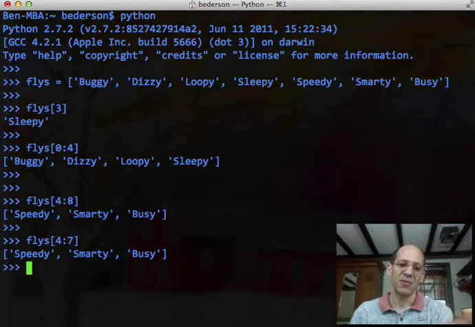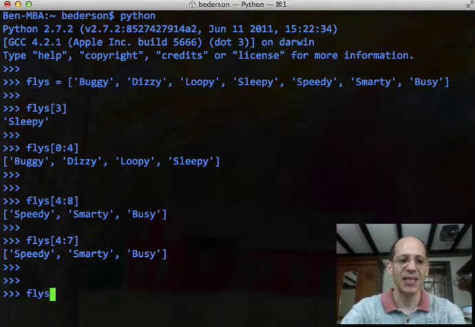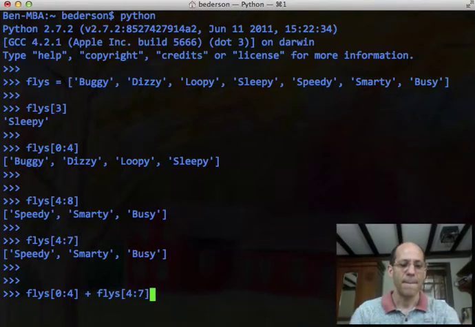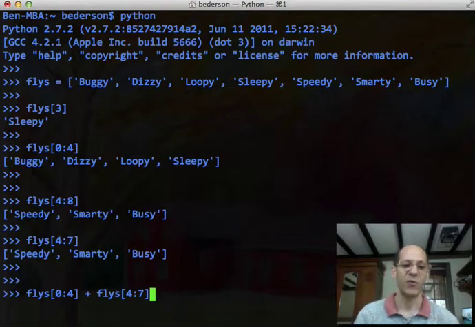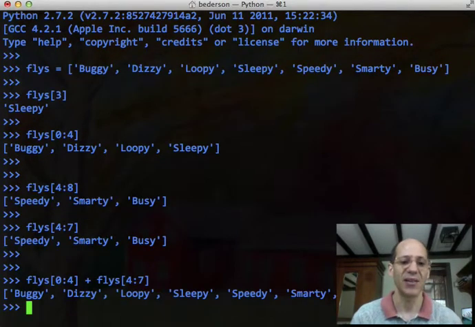So now we can also quickly see why we have this weird mechanism of the second number being 1 more than the item it retrieves, and that's because it makes it a little bit easier to get a full list by going up to an index and then continuing from that index. So flies of 0 through 4 and then add on flies 4 through 7 will give us the entire list.